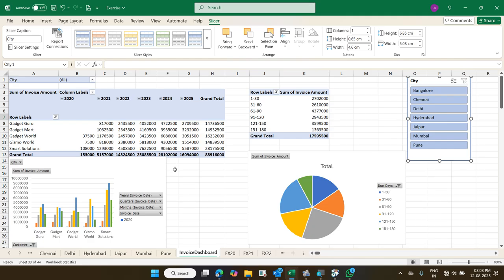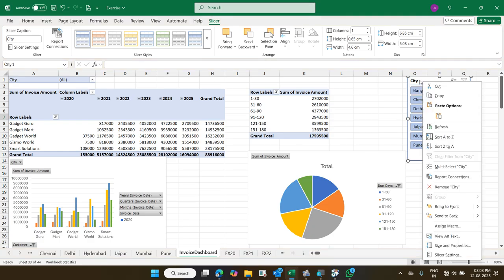How can I connect all the 4 reports? Actually, if you connect the reports, it will get connected. Right click on the slicer, Report connection. That's the first method. The second method, on the top, Slicer, Report connection. Both are the same and both will land in the same area.